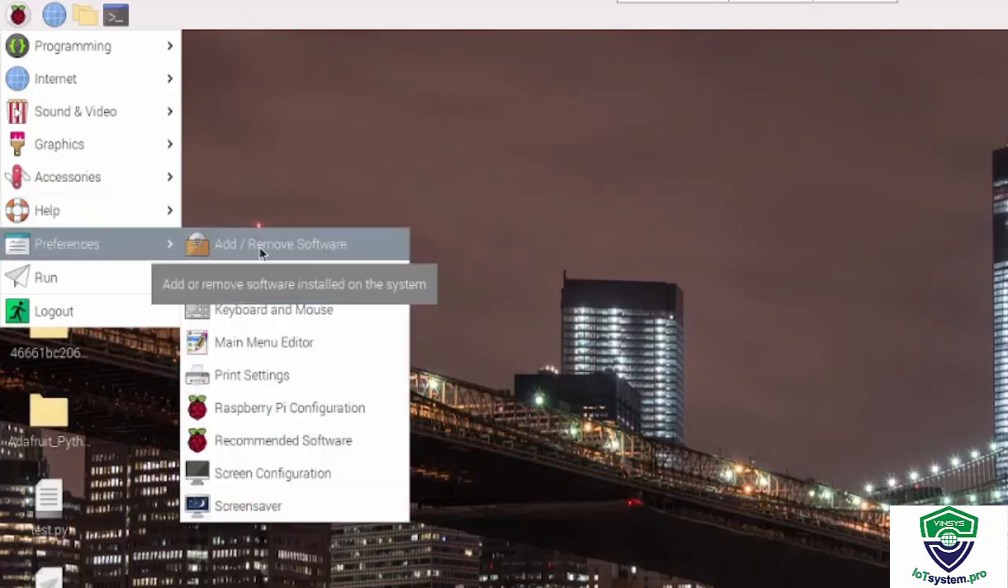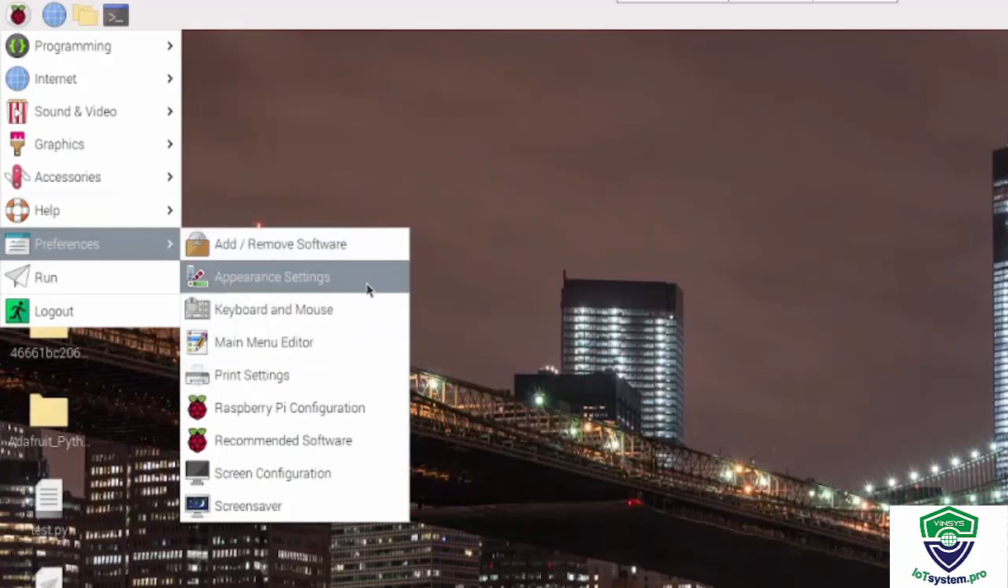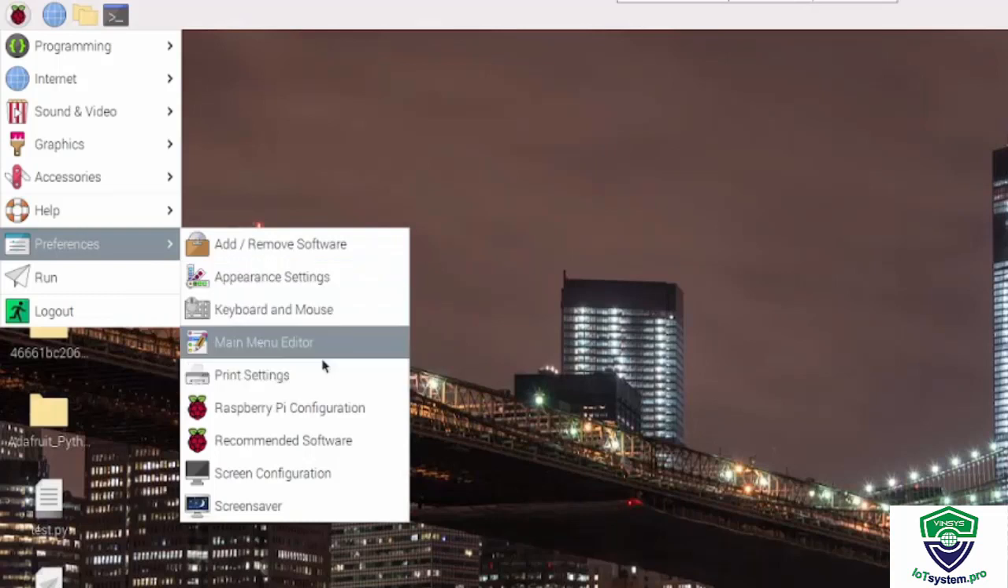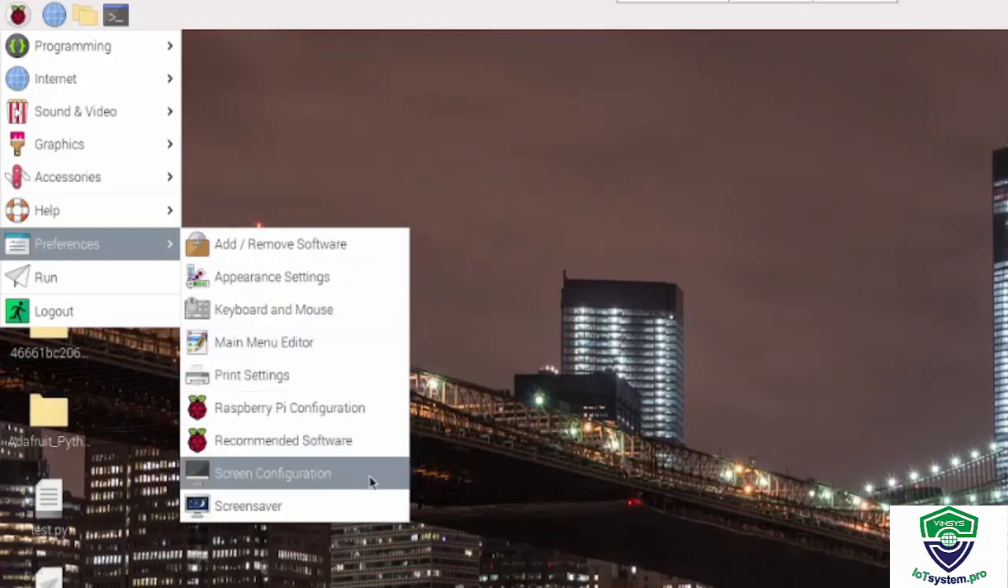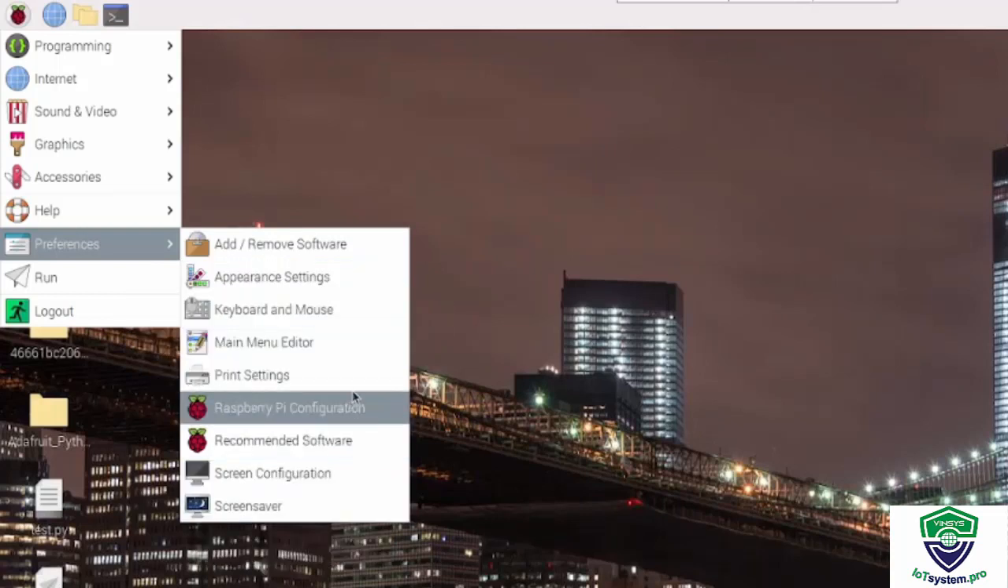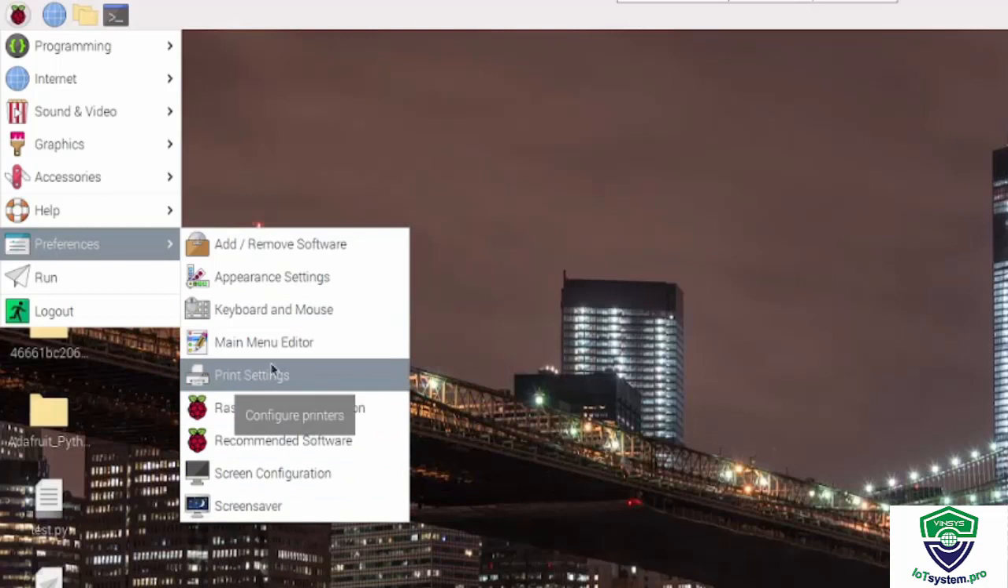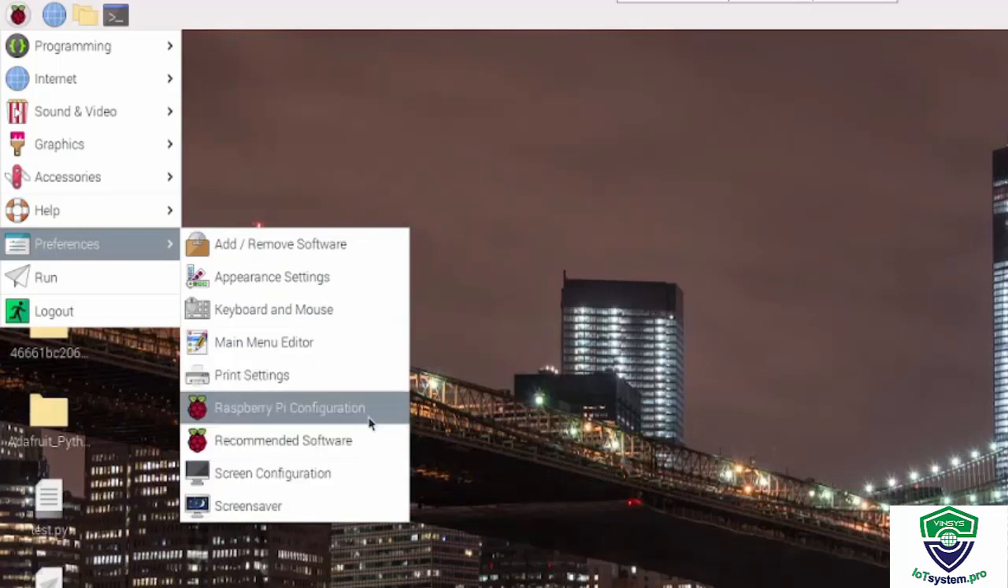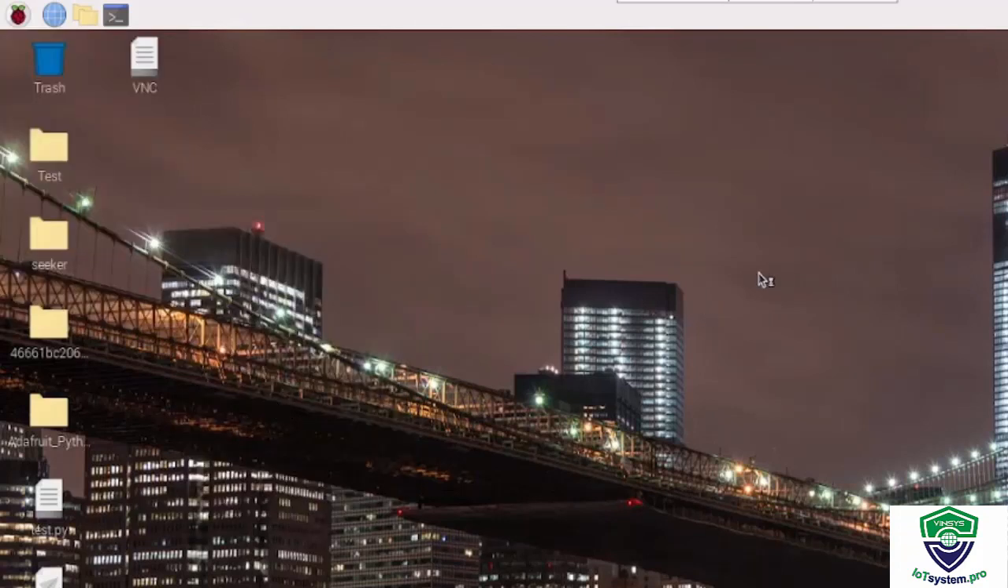And in the preferences, we can add or remove software. We can set the appearance, the screen configuration, screensaver, or printing. And the most important is Raspberry Pi configuration.